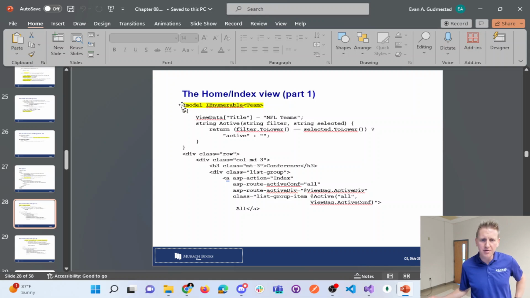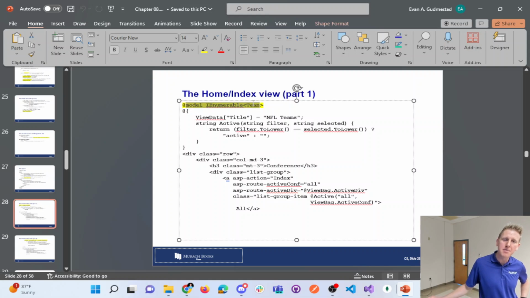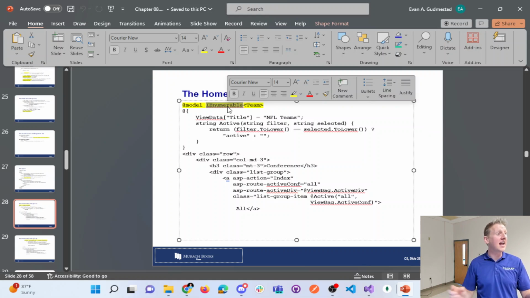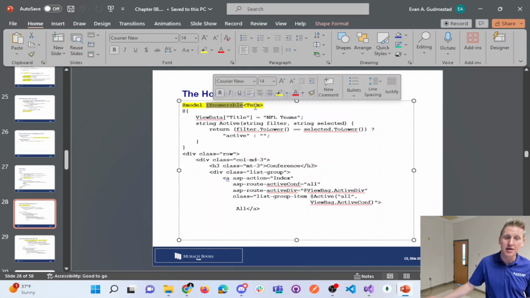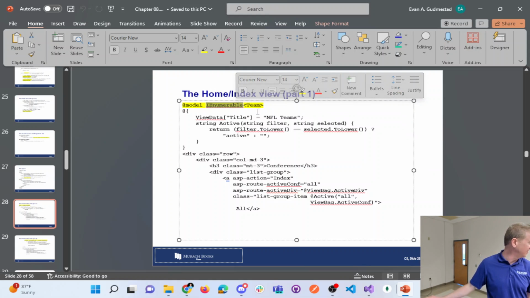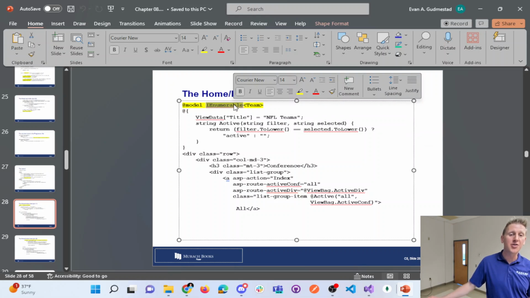I don't remember the IEnumerable team model. Okay, so this is a Razor view that takes in a team object. And when you have an IEnumerable of team, what is IEnumerable? IEnumerable means you can loop over it. And so you could just say the model is a single team, or a list, excuse me, a list of teams. That's another way of writing that code.